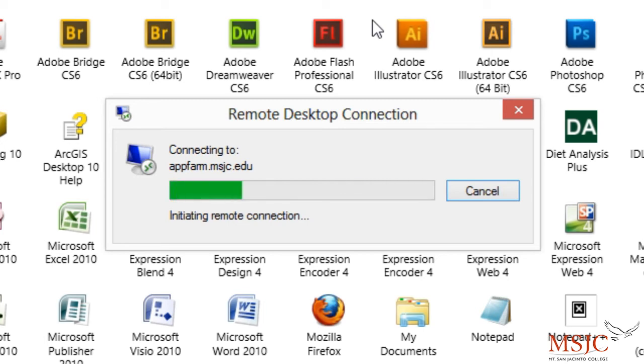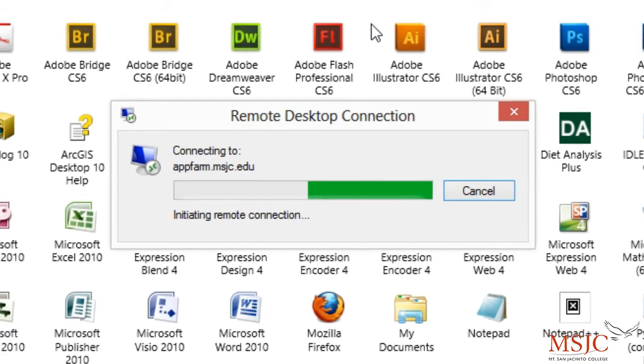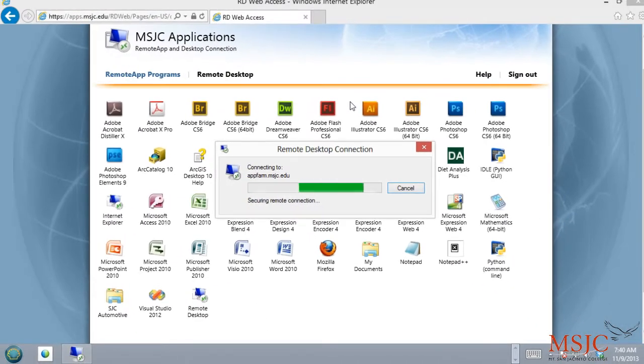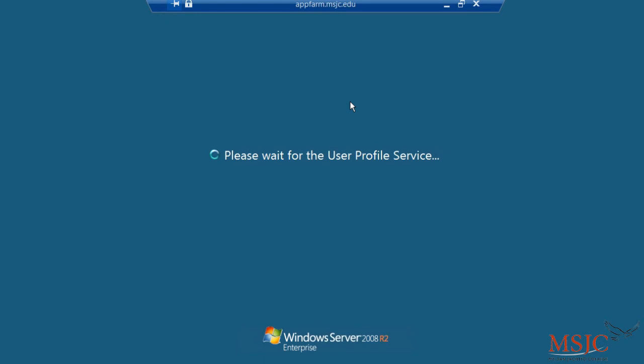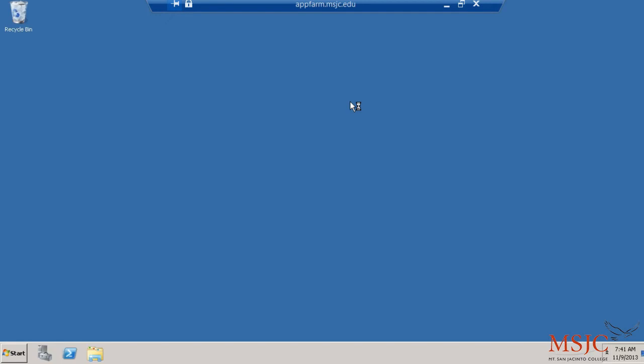Be patient with this process. Sometimes it can take up to 3 or 4 minutes to load the remote desktop connection. Once the desktop is completely loaded, you now are looking at the remote desktop that'll look very similar to the way a computer would look at the college. You can now run applications.